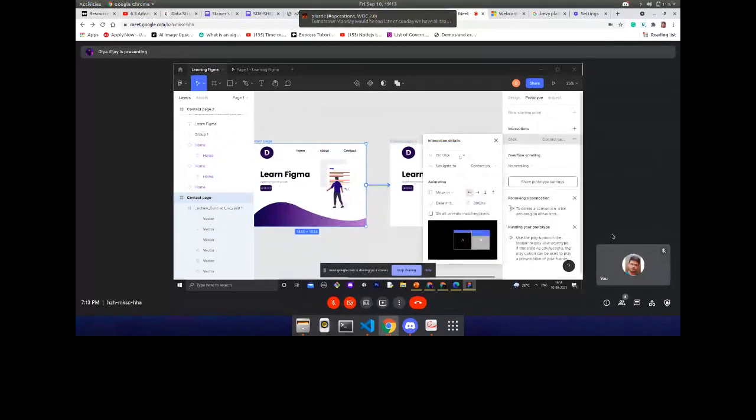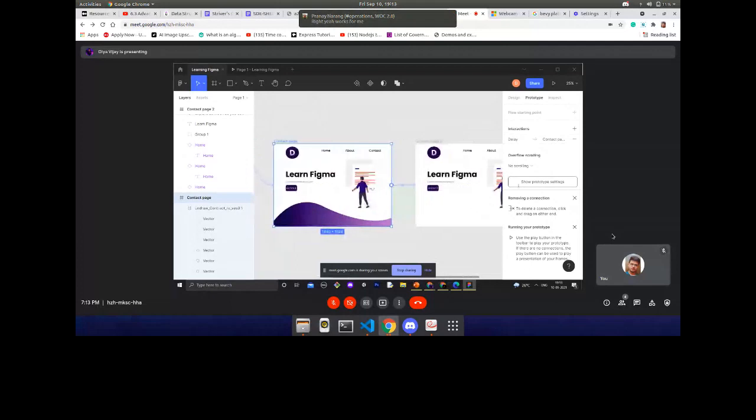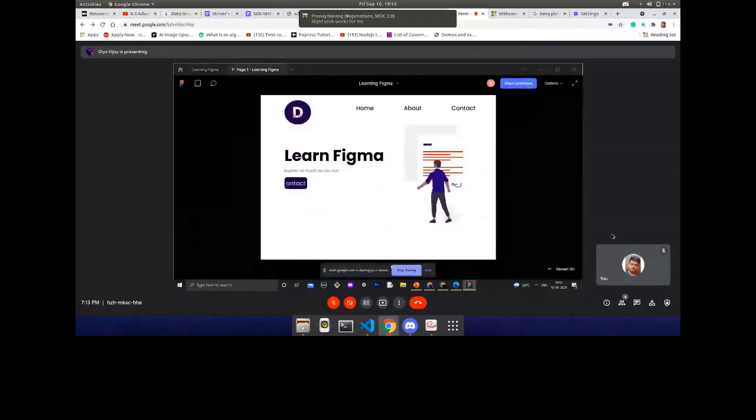Now it gives me an option of on click, but I don't want to click, I want to animate my page with a time delay. So I will choose this after delay option, and you can also set the timing, like in what time it will animate to this design. You can choose it from here, and I will choose smart animation here so that it will be more amazing, and just ease out, right? So let's just start it again.